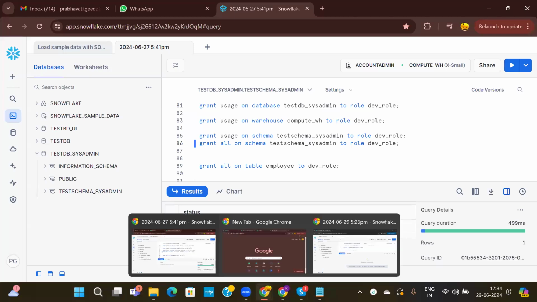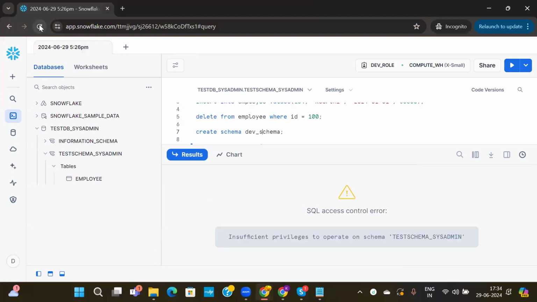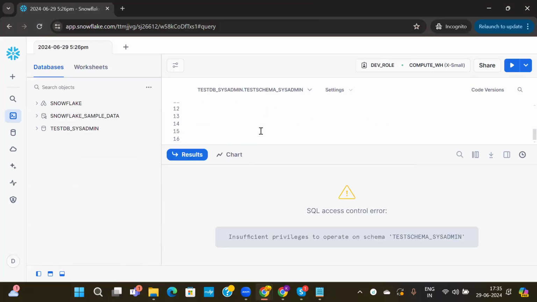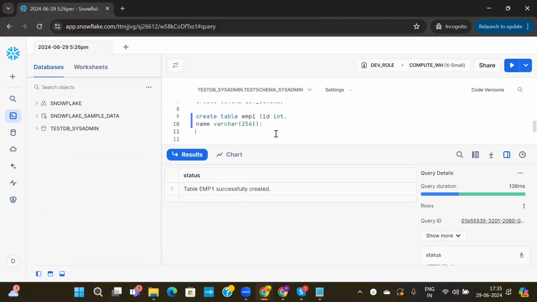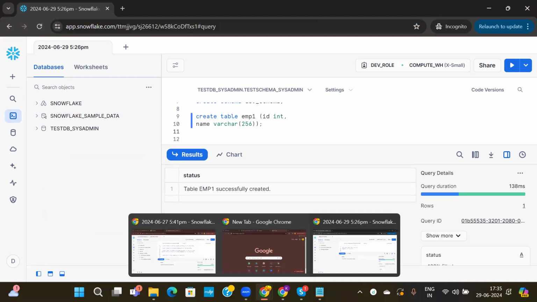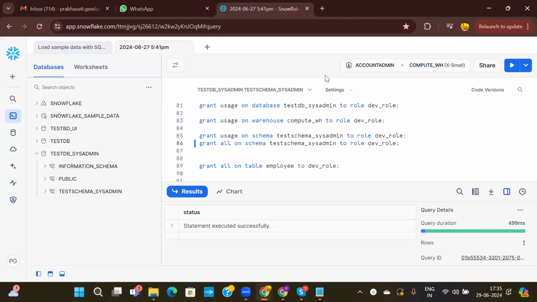Now I'll go back to this account, refresh it. Now I'll try to create a table here. See, now we are able to successfully create it. We can create as many tables as possible. We are able to access with this user and also with the root account admin level, because we are creating all this with the account admin.